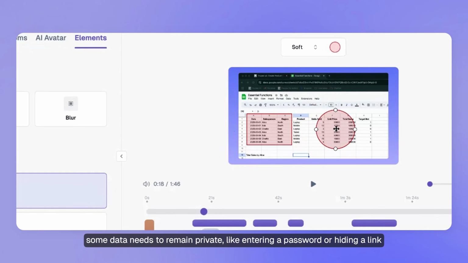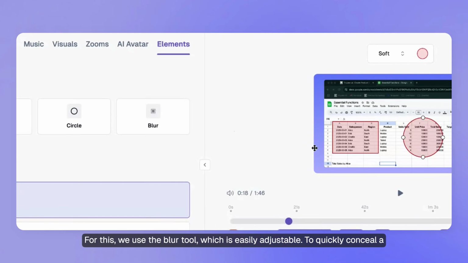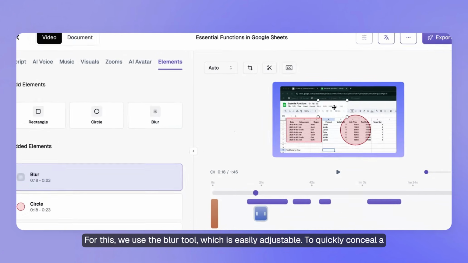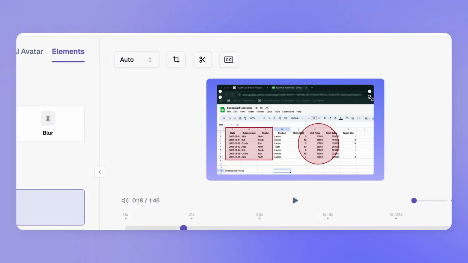If some data needs to remain private, like entering a password or hiding a link temporarily, these tools are helpful. For this, we use the blur tool, which is easily adjustable. To quickly conceal a spreadsheet link, for example, the blur feature comes in handy.